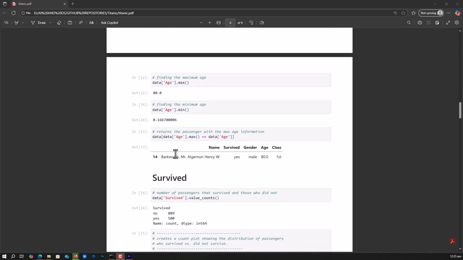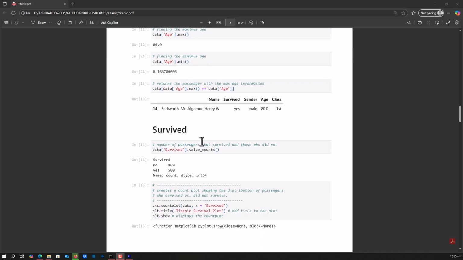And also I decided to get some information about the passenger with the maximum age, as in the name of the passenger, whether he survived or not, his gender, and the class that he was in, whether first class passenger or second class passenger or third class. I also went ahead to investigate the survived column.